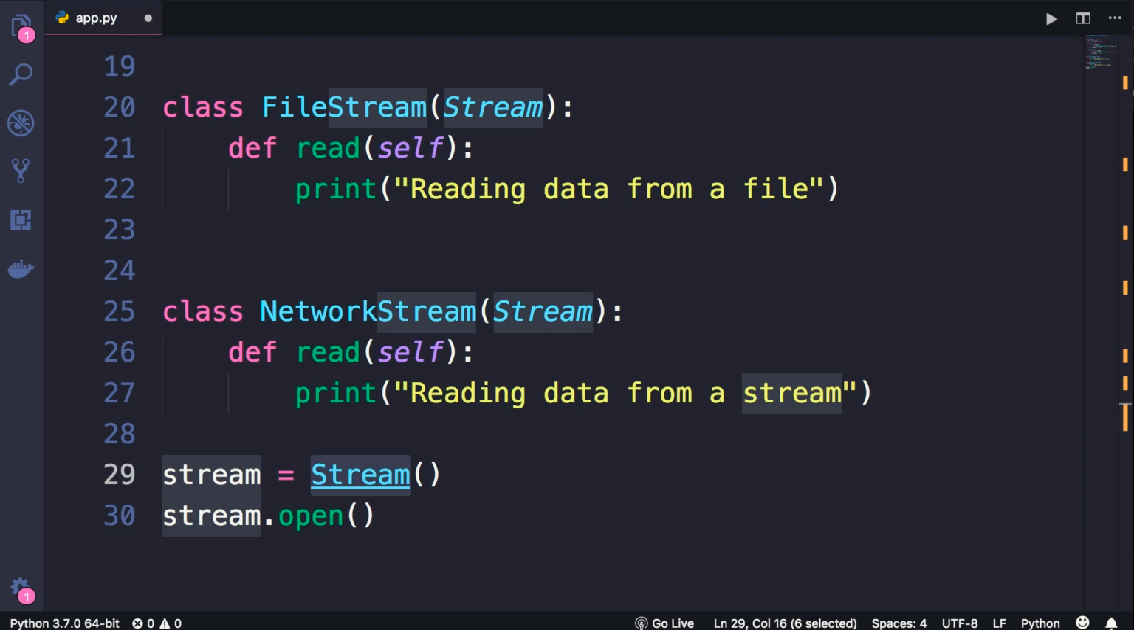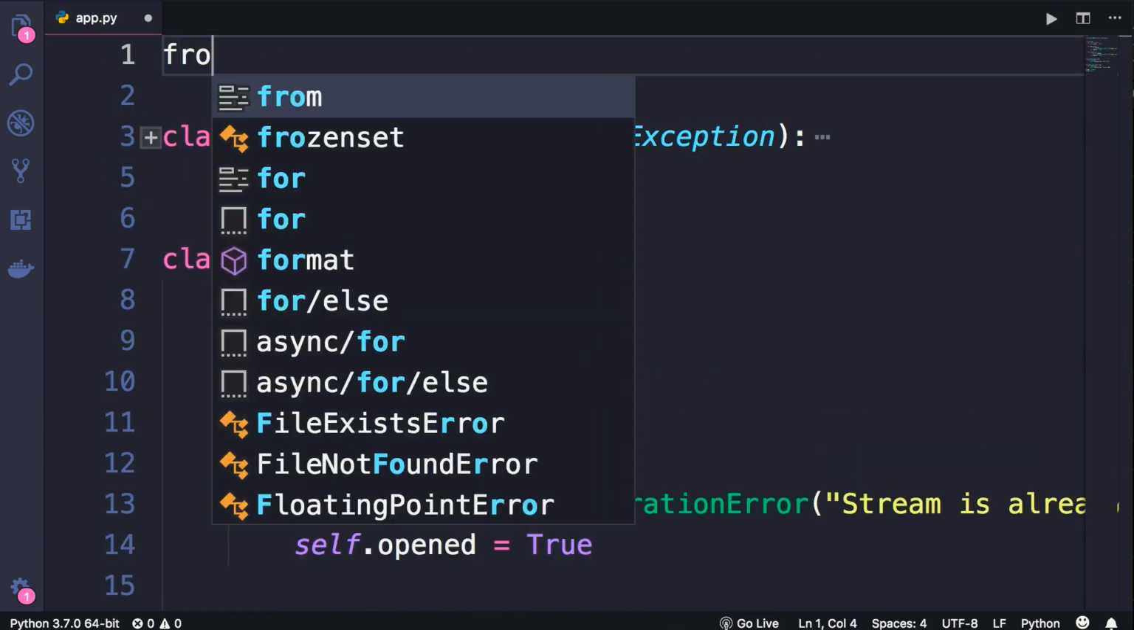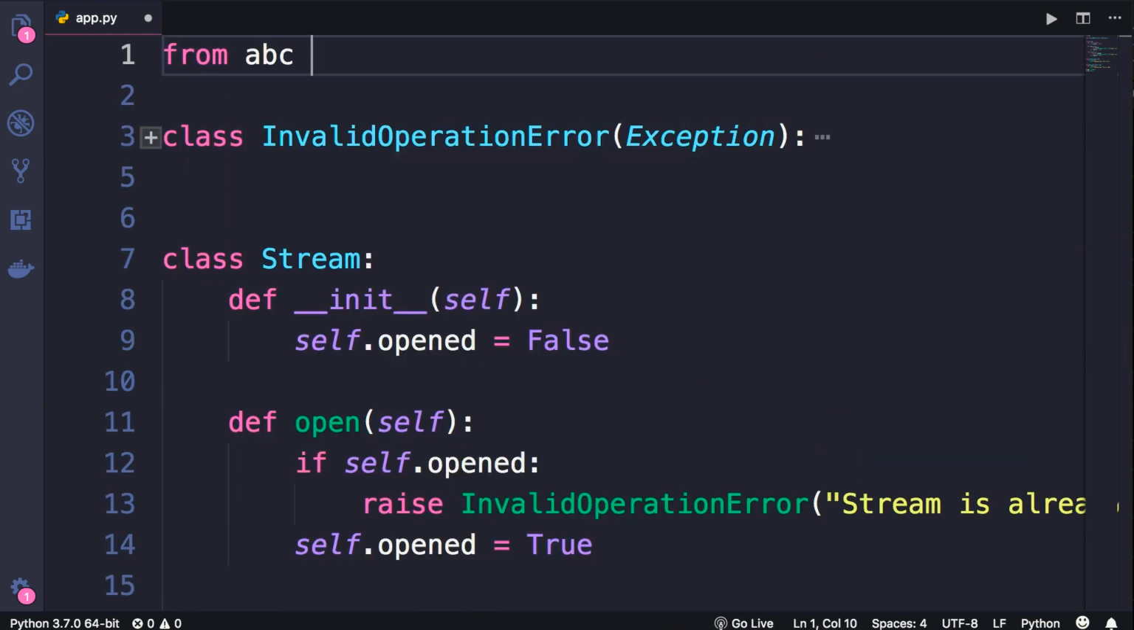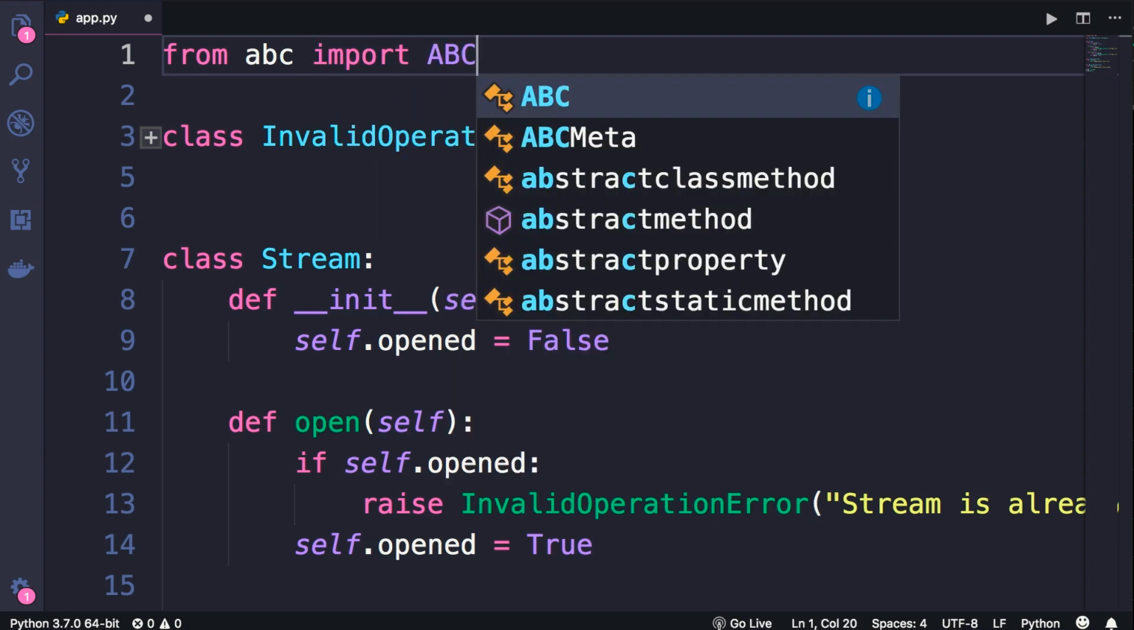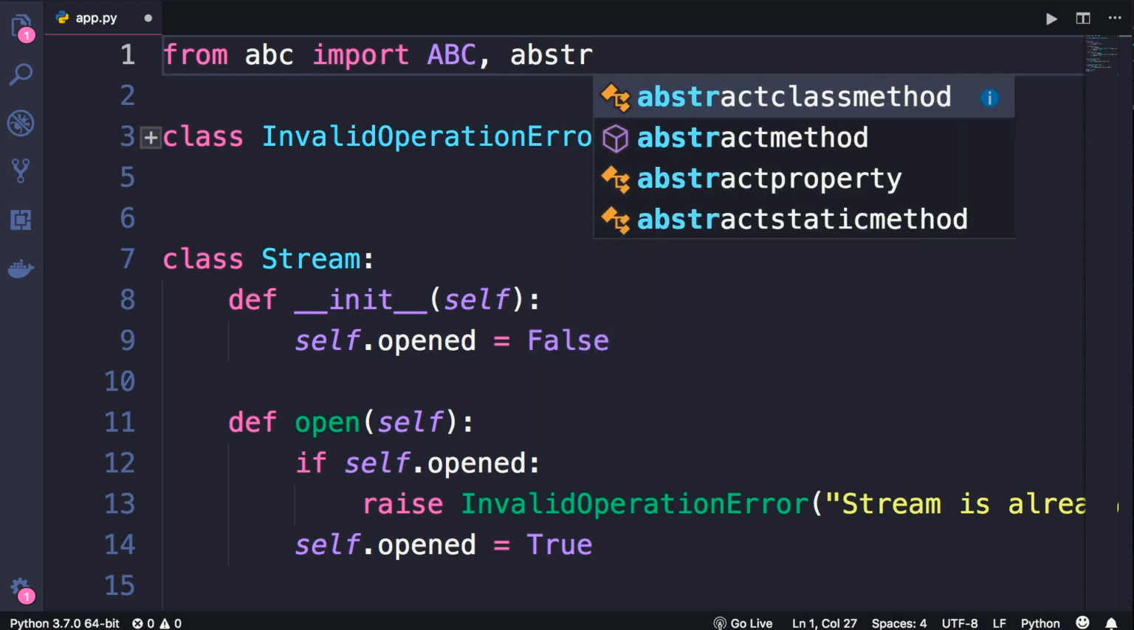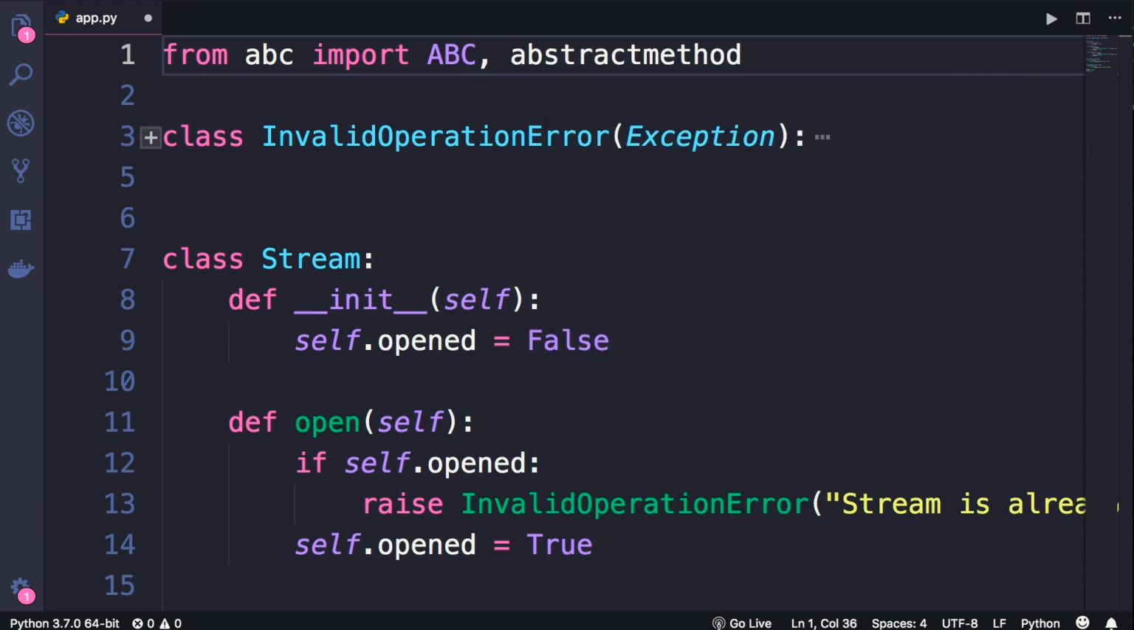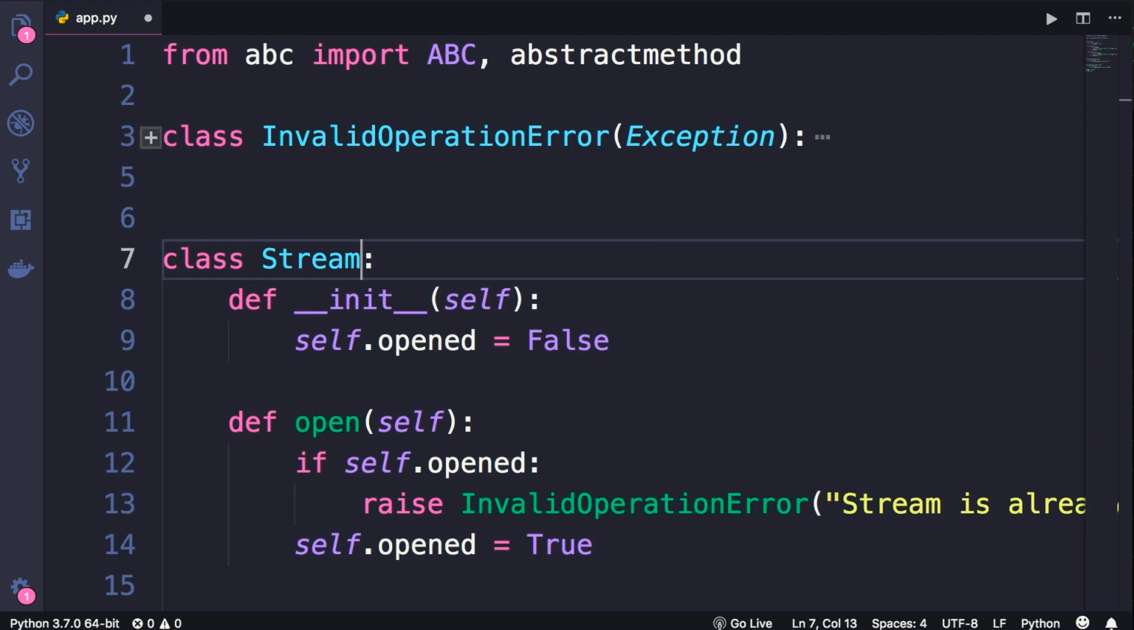To do that, we go on the top and from the abc module, which stands for abstract base class, we import the ABC class and the abstractmethod function, which we're going to use as a decorator. So make sure to type this exactly like what you see here. The name of the module is all lowercase and the name of the class is all uppercase. Now, to make this stream class abstract, we should derive it from the ABC class, abstract base class, okay? That is the first step.